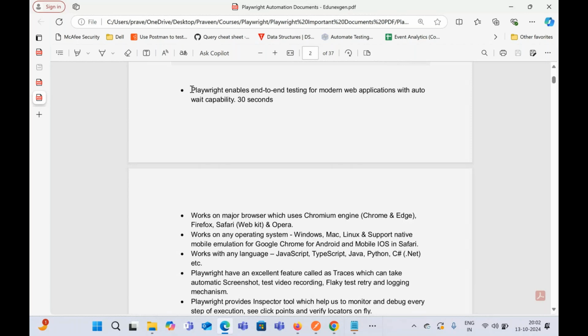To write the implicit wait and explicit wait, we also have to write some code for waiting for an element before doing some kind of action, right? Those things are automatically handled by Playwright. That means we do not have to write any implicit or explicit code for waiting for an element when using Playwright. Playwright will automatically handle such scenarios, which is automatic waiting. That means Playwright has a default timeout of 30 seconds.